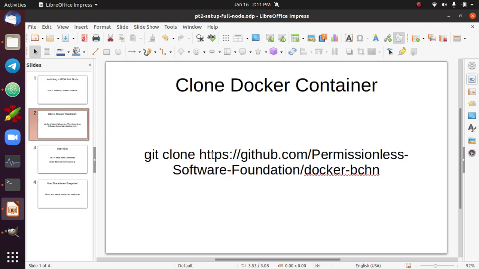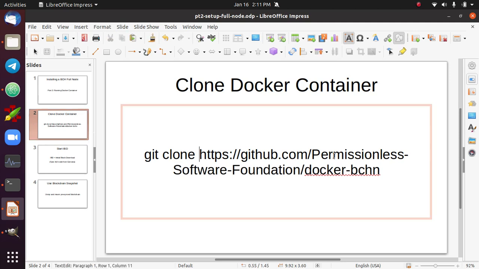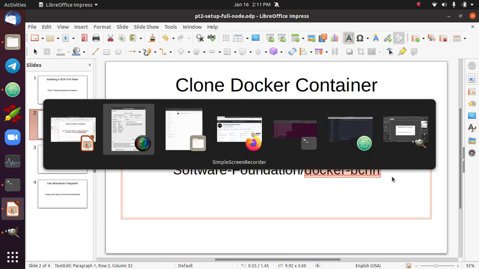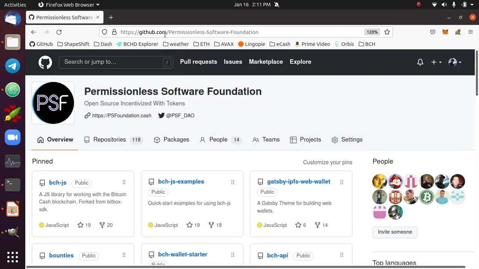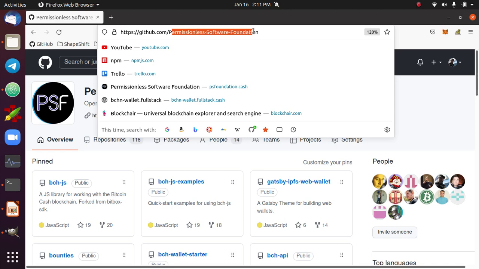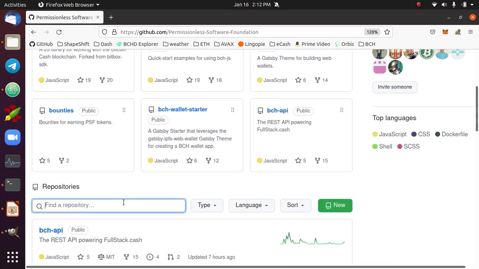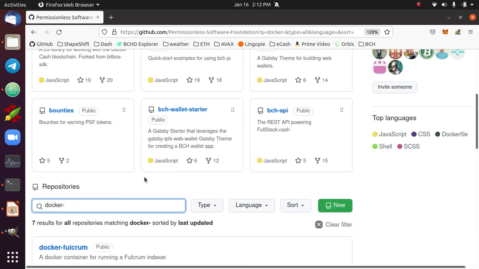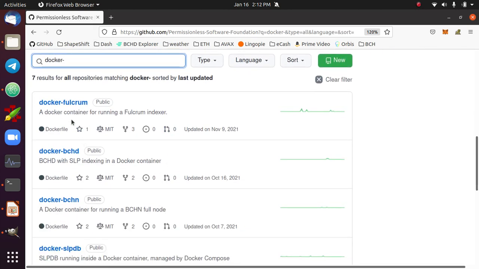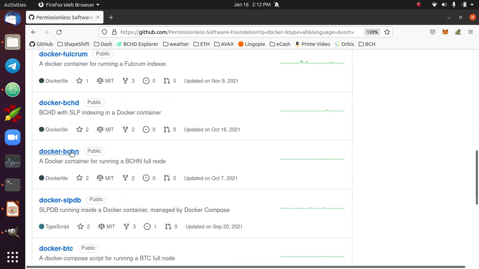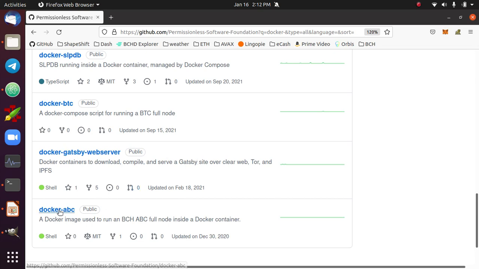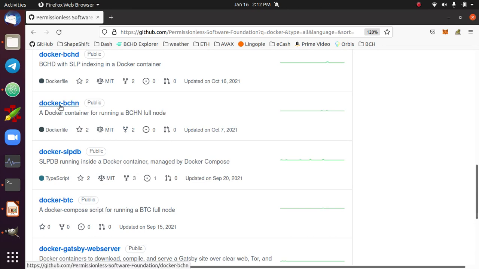So the first step is to clone the docker-bchn Docker container repository. That's on github.com under the Permissionless Software Foundation GitHub group. If you go to the search bar, you can type in docker dash, and all of our Docker containers are prefaced with docker. You want BCHN, since that's the full node that we'll be running. If you want eCash, you want docker-abc. I think the setups are the same for both of them.